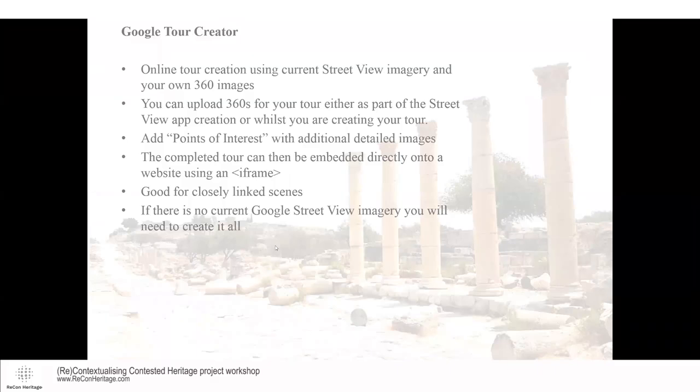So Google Tour Creator is online tour creation using Street View imagery and your own 360s. You can upload 360s for your tour either as part of the Street View app creation or whilst you're creating the tour in Google Tour Creator. You can add points of interest with additional images, narration, background sound. The complete tour can then be embedded directly into a website using that iframe code. And that's really good for closely linked scenes. Obviously, if there's no current Google Street View imagery, you're going to need to make sure you've got enough coverage with your 360s to allow you to do a full tour.